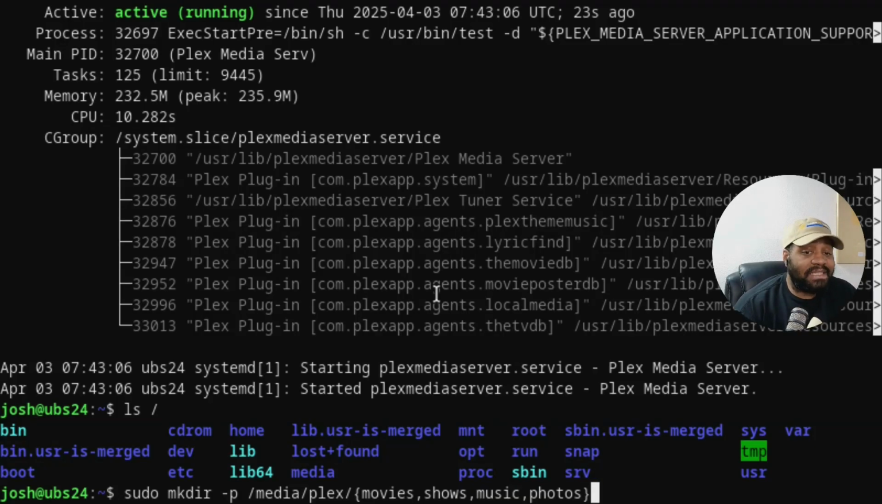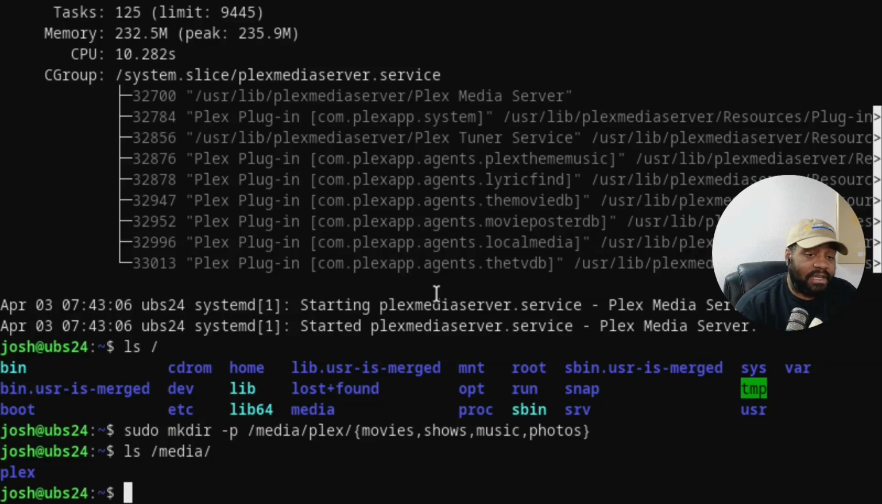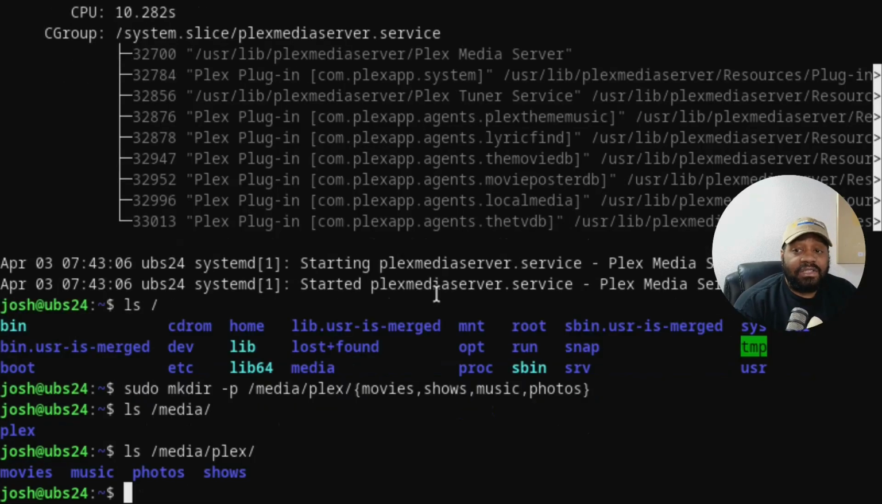So under Plex, it'll create a movies directory, it'll create a shows directory, it'll create a music directory, and a photos directory. And you just have to put it in those squiggly lines, and it'll create all 4 of those directories under Plex. So let's go down and press enter. And if we ls media now, you'll see we have that Plex directory under there. Now, if you ls media/plex, you'll see all those directories that we listed out. So that's a quick way of doing it.